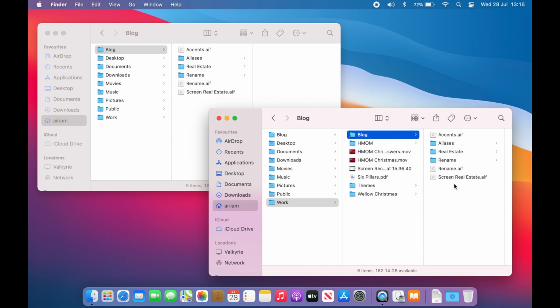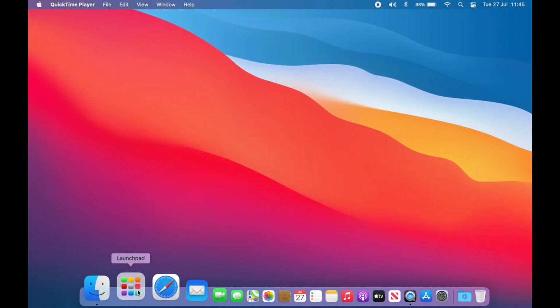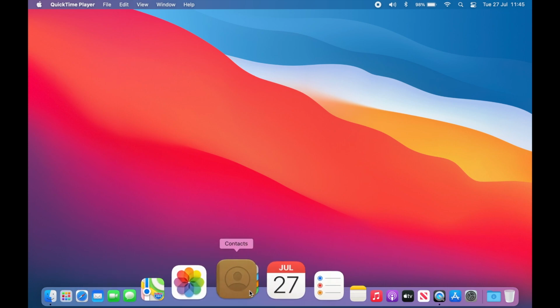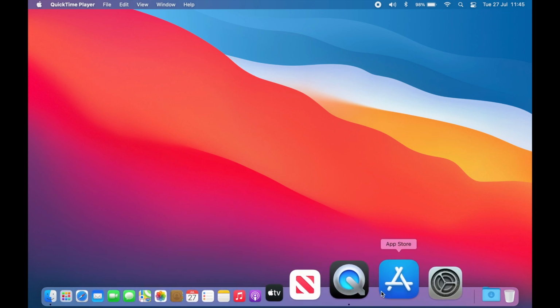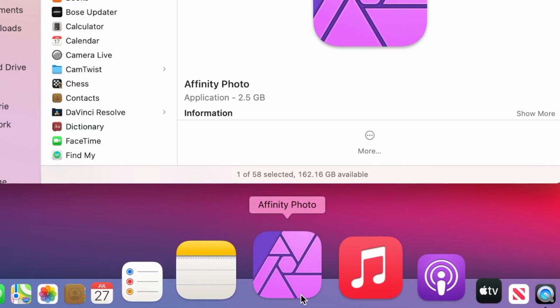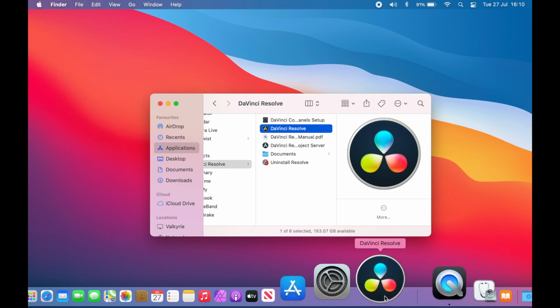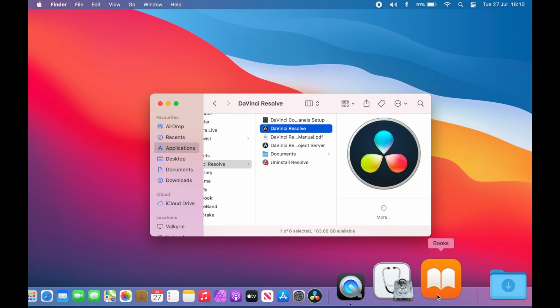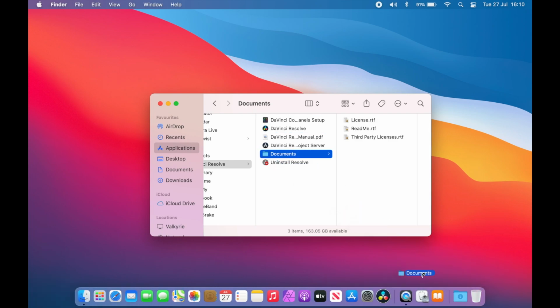So why are aliases useful? Well, you're probably using them without realizing. All of the icons on your dock are in fact aliases to the original files. In this case, applications and folders by default. Anytime you add something to your dock, it is an alias. You can drag applications to the left of the recently used applications divider, and files and folders to the right.